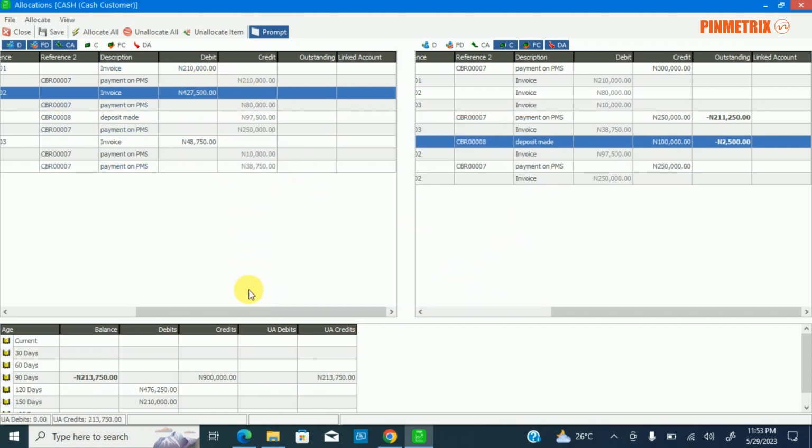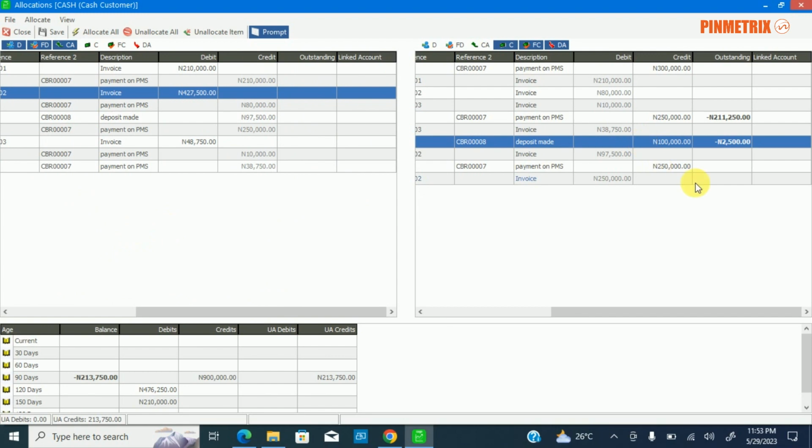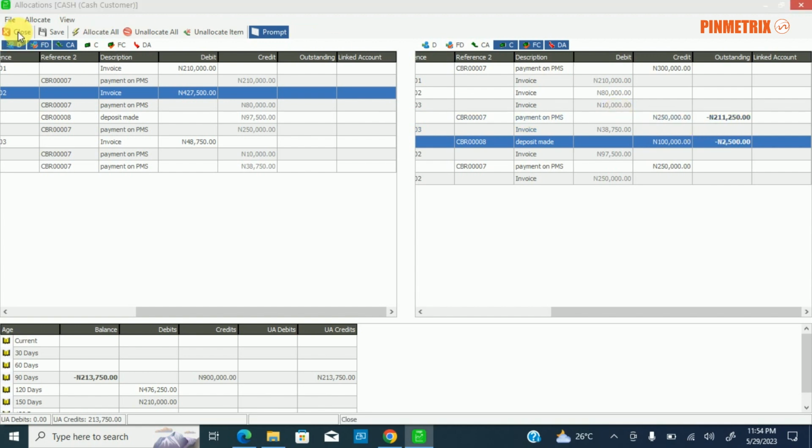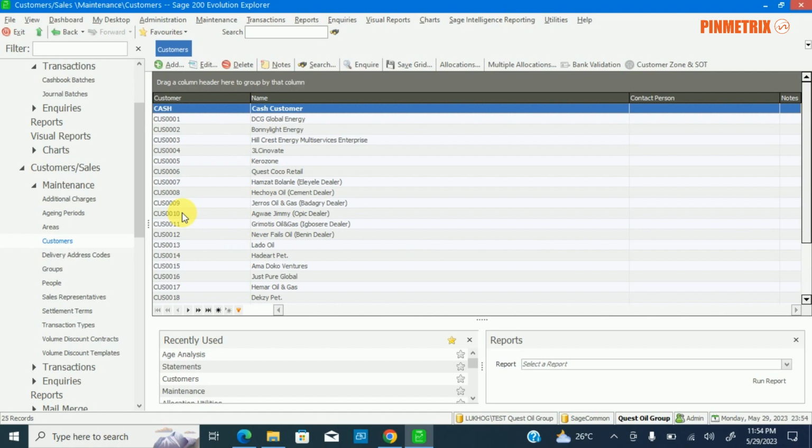So this is fully allocated. So this is fully allocated, while this still has some payment that has not been matched to the invoice. So let's assume the customer paid in advance. So this means that this is actually awaiting a refund or awaiting another invoice to match it. So let's close this now. Oh, sorry, we need to save it. Do you want to save it? Yes. So that's saved. If you don't save it, you lose your work.